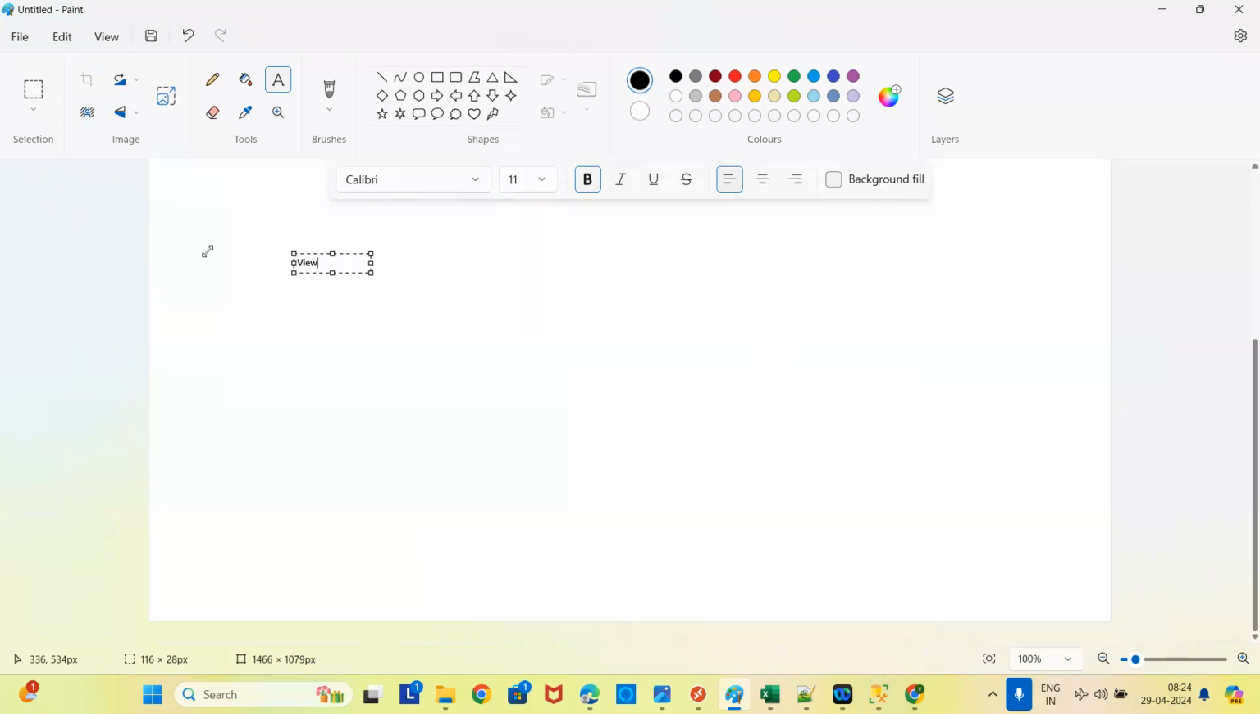Does anyone know the default? I want to make the size 16. If anybody knows, let me know.